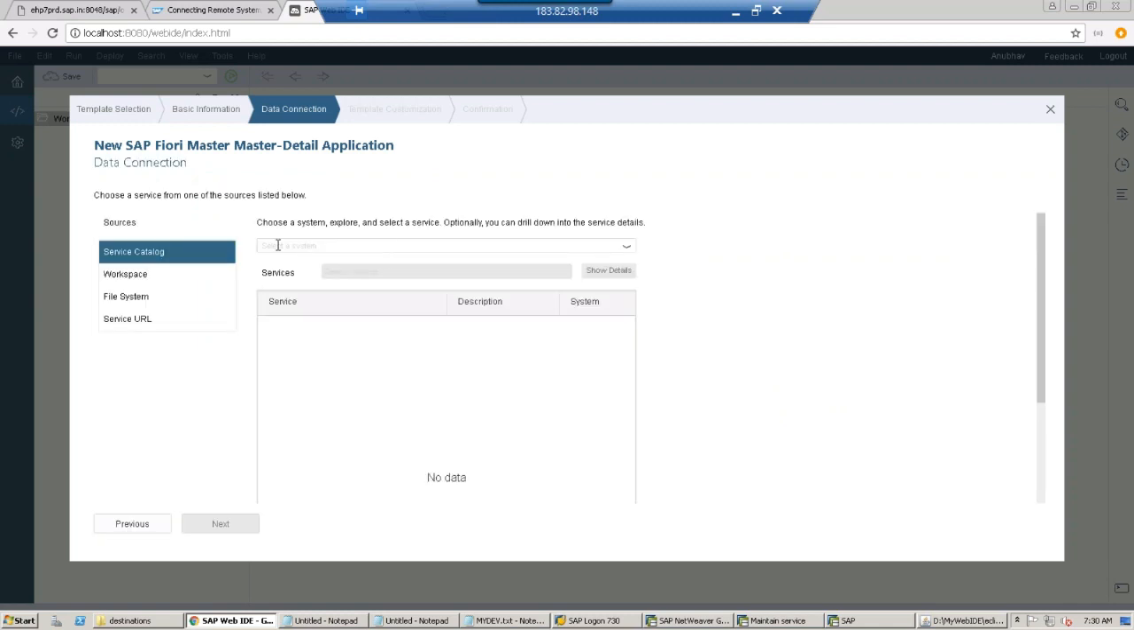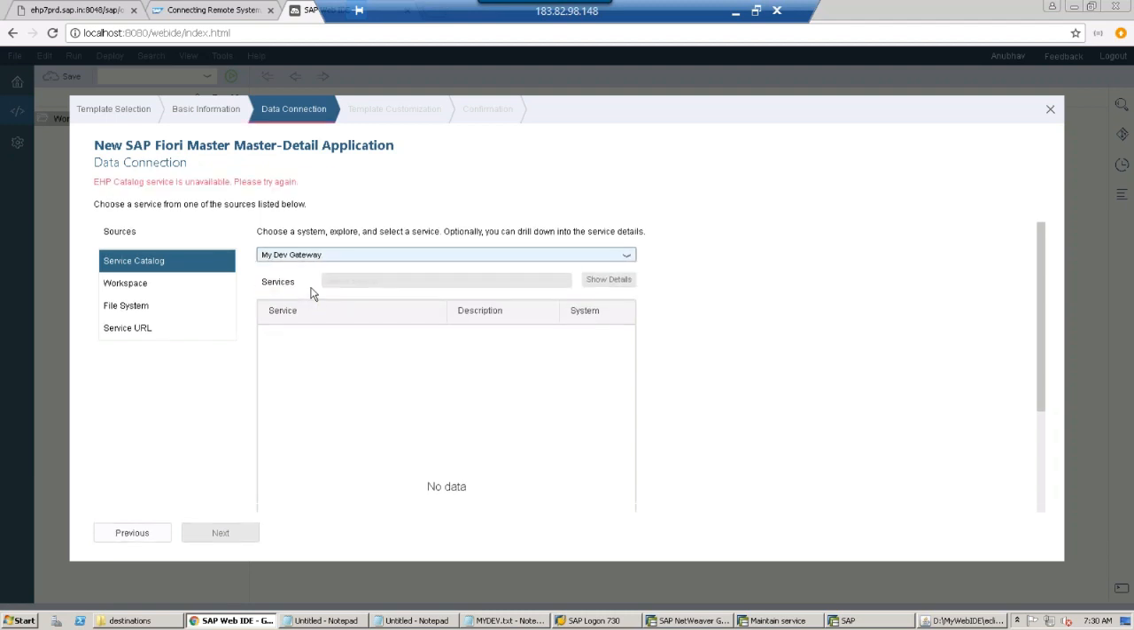And now here you will see options to choose your gateway system. Click on the drop down and you see my dev gateway is now available. But the moment I choose this, I see the catalog service is unavailable. See the problem. Though your service catalog service is active, still it is not showing that. It is giving you an error that your catalog service is not active.